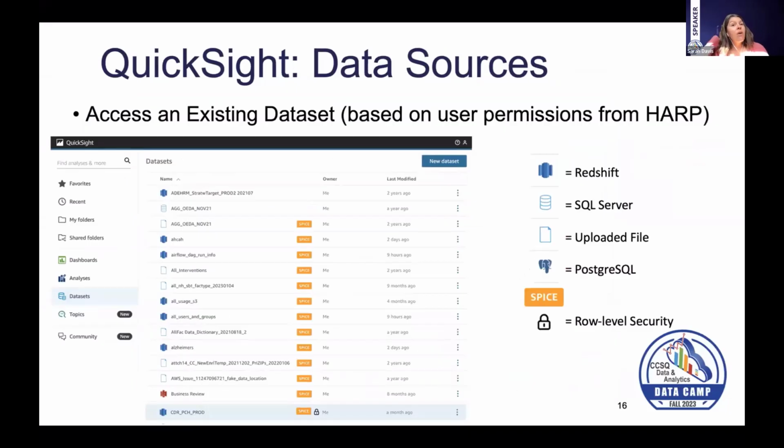All right, so as an author, you will see data sets in your left-hand navigation panel. You can access existing data sets. This is based upon permissions from HARP. And I just wanted to quickly go through the various different types of data sets that you'll potentially see. Each icon represents a different data source that you can connect to from Quicksight.